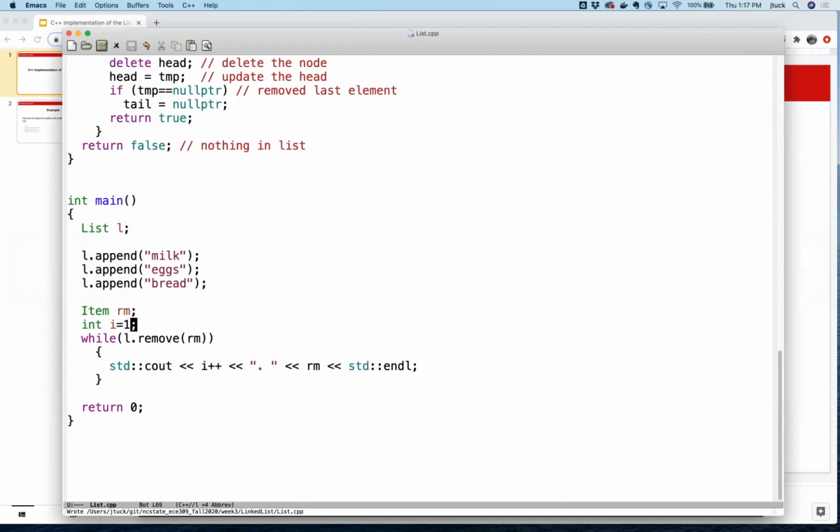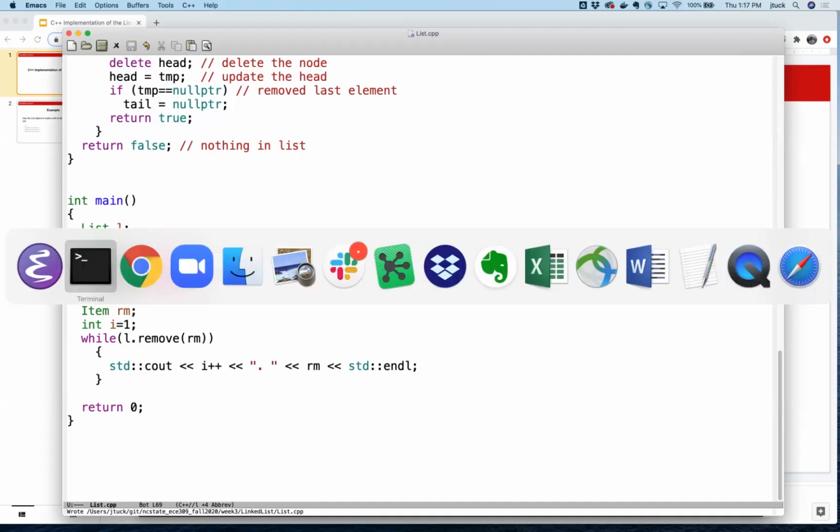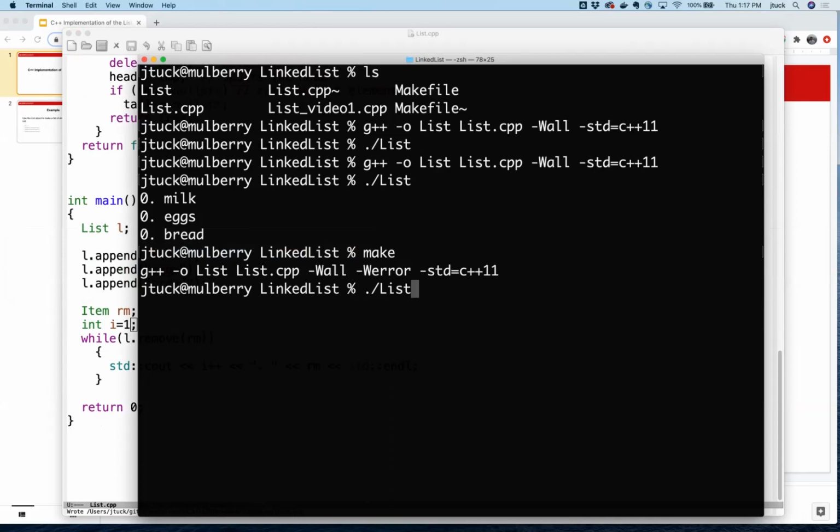Let's start it at 1. Okay, let's do that again. Make this code look a little better. Okay, so we have milk, then eggs, then bread.